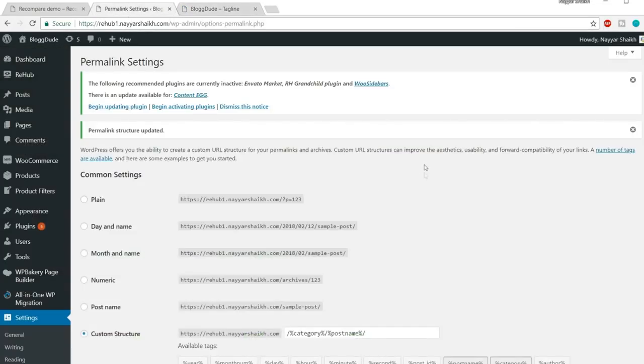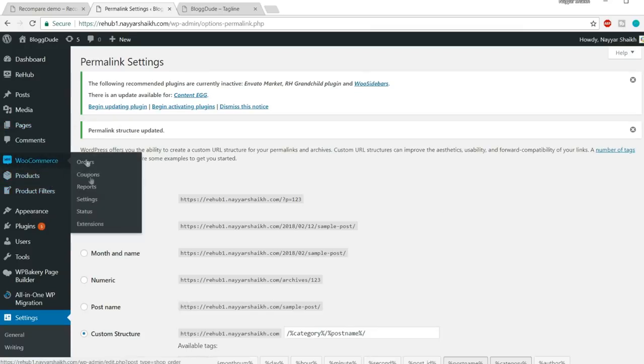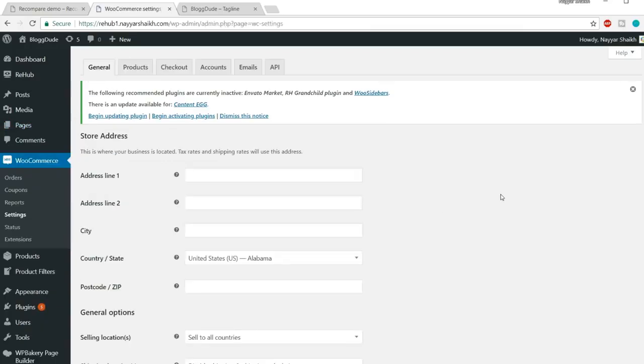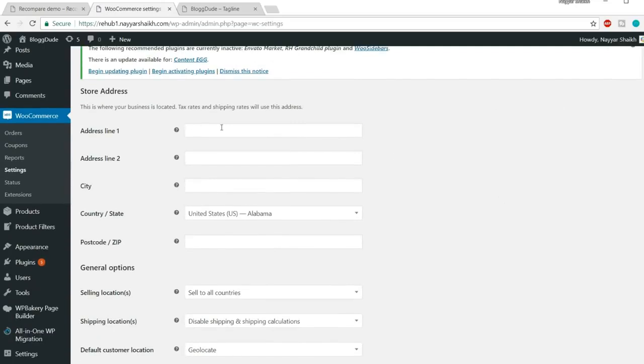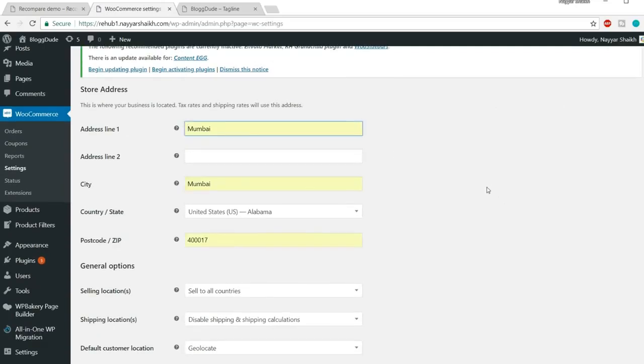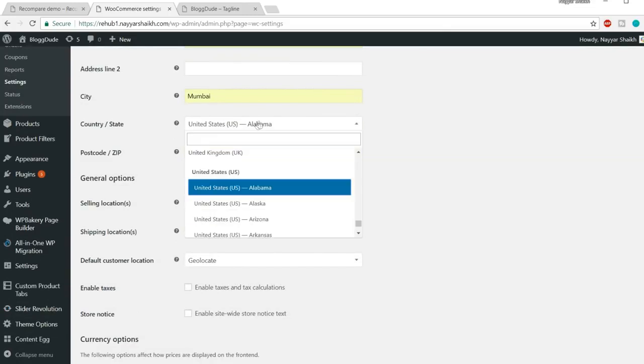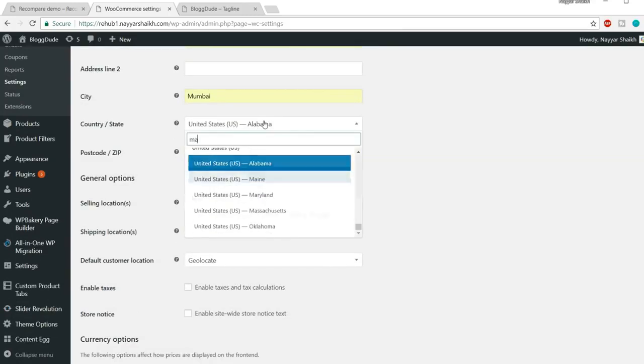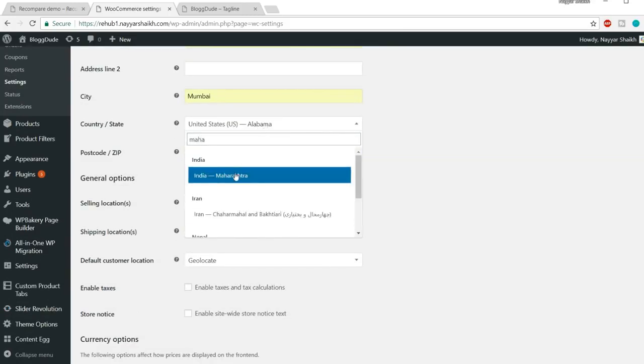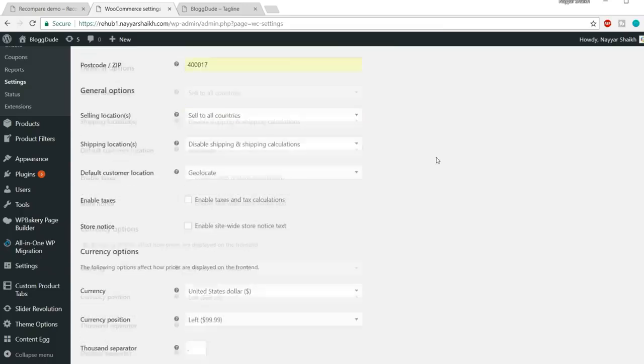Now we'll have to do some changes in the WooCommerce which we installed, because this is a demo website, all the data are according to the demo website which they created. Now we'll have to change those data. So hover WooCommerce and click on settings. Fine, so you'll have to put in your address over here. So let me put in my address, Mumbai. Now country and state. Now type in the state name. So I'm from Maharashtra, which is in India. So I'll type in that.